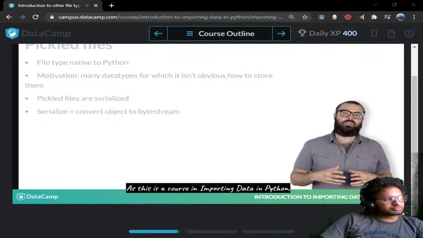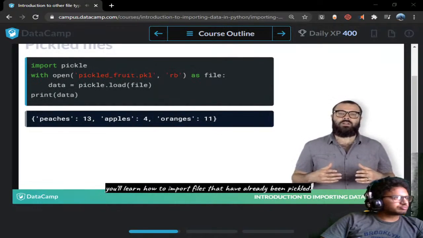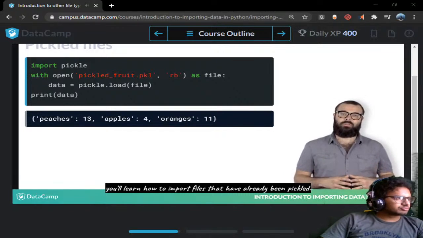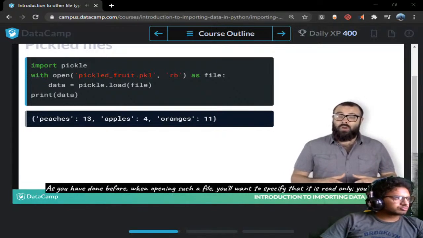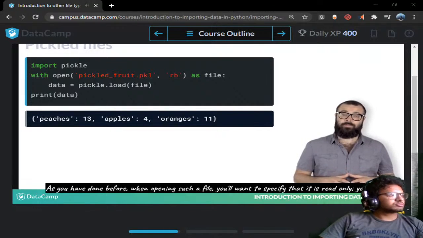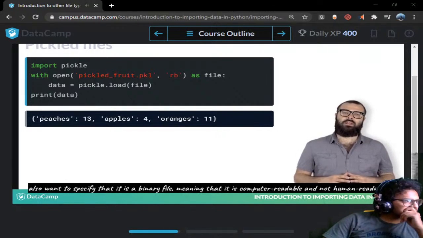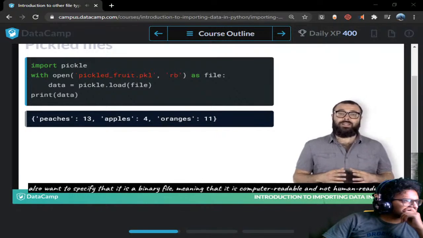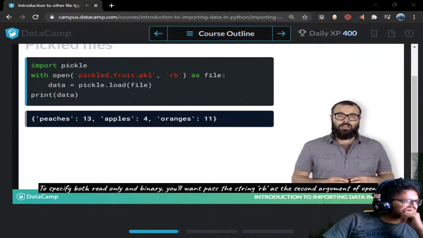As this is a course in importing data in Python, you'll learn how to import files that have already been pickled. As you've done before, when opening such a file, you'll want to specify that it's read-only. You'll also want to specify that it's a binary file, meaning that it's computer readable and not human readable. To specify both read-only and binary, you'll want to pass the string 'rb' as the second argument of open.